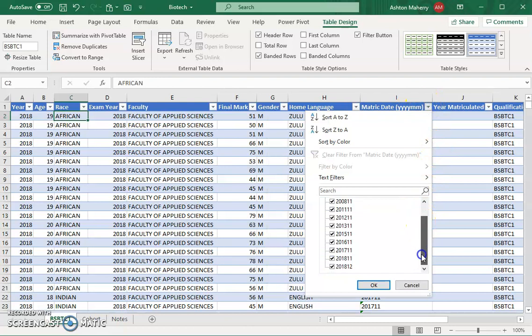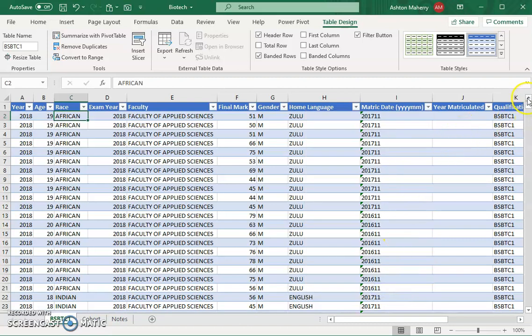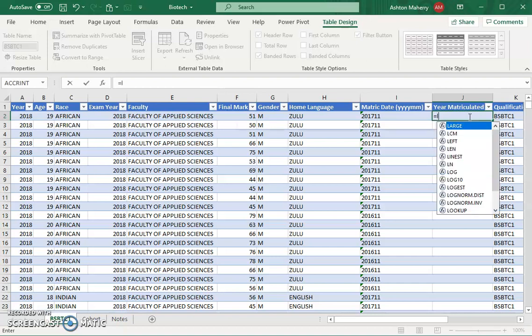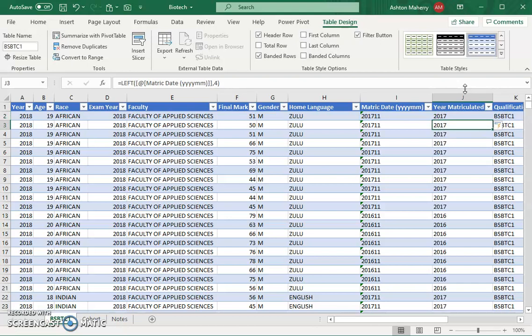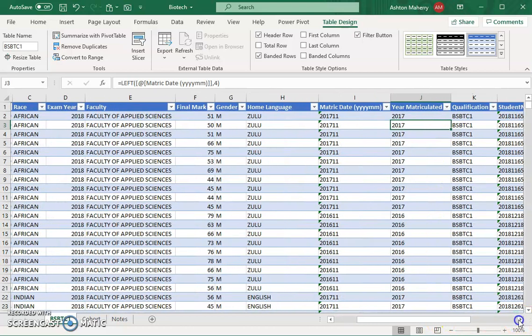Now you can see here the matric date is captured as year, year, year, year, month, month. So I want the year matriculated. So I'm going to use the formula LEFT. I want the left, and I want the first 4 values, which will give me the year. And you can see the usefulness of the table is that it's automatically gone and copied and filled the formula down.